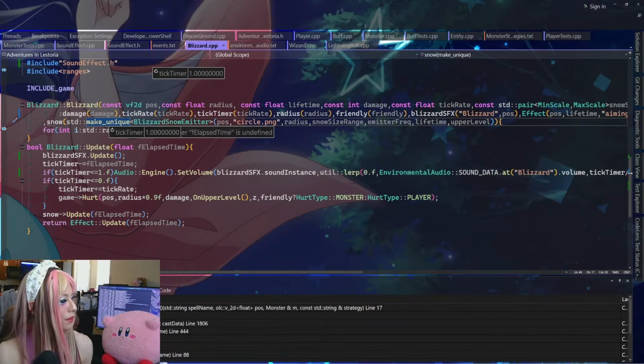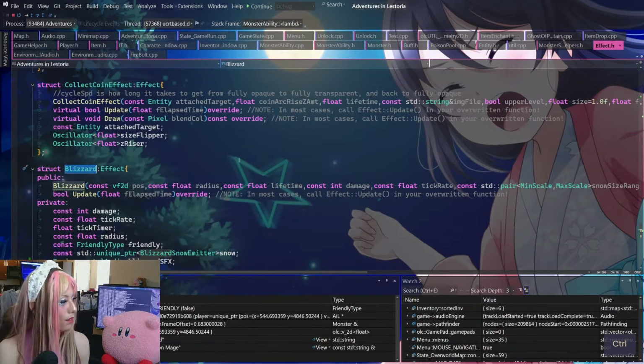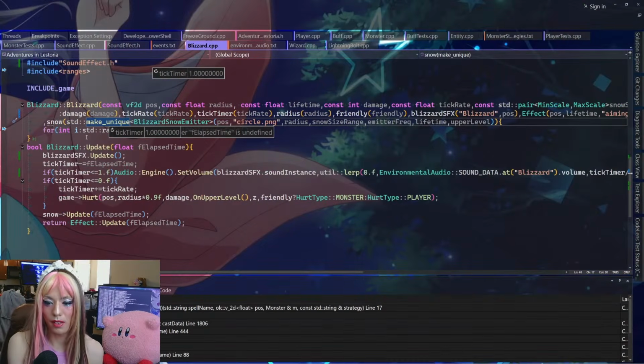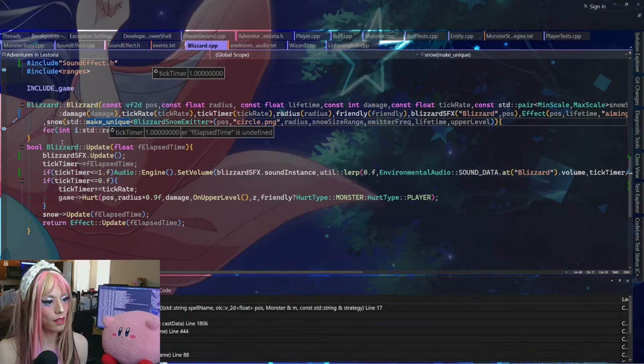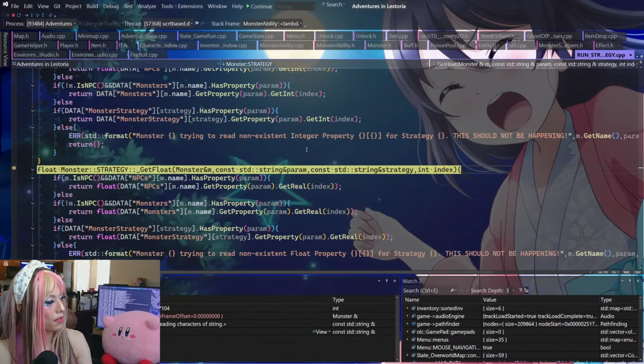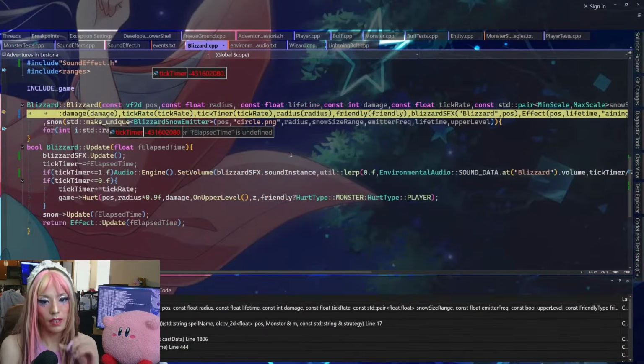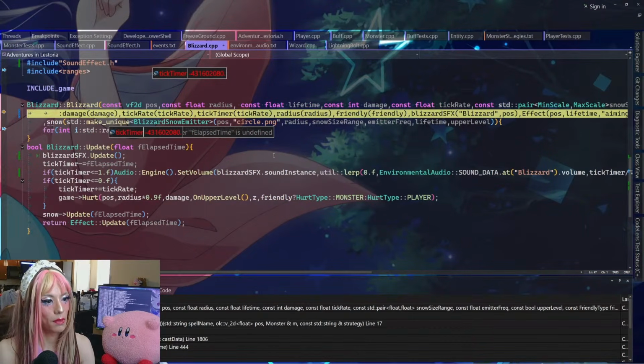Alright, so let's find out what is happening with this. So clearly we're only adding the effect 1 time. We've confirmed that. So I guess the constructor is getting called 4 times somehow, which is interesting. But let's just step into this function. So that's that. We got get attack, get float, get pixels. Okay, so now we're in here, and presumably we are just setting all these parameters.